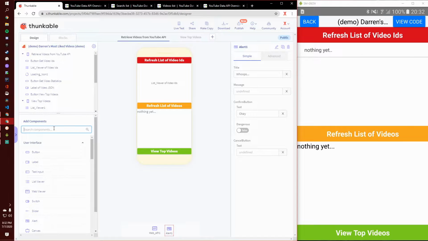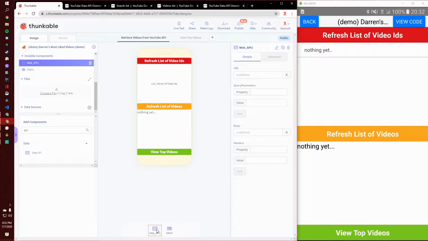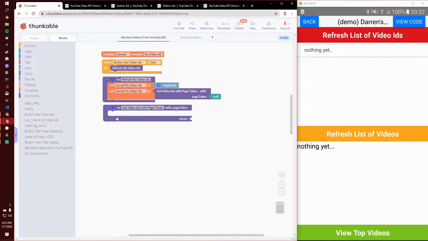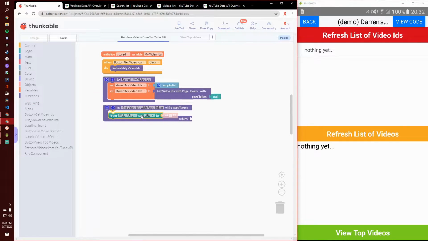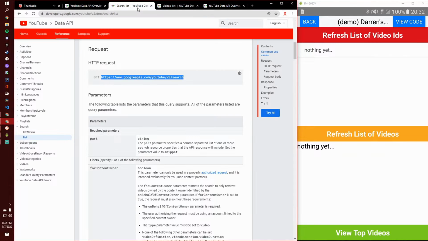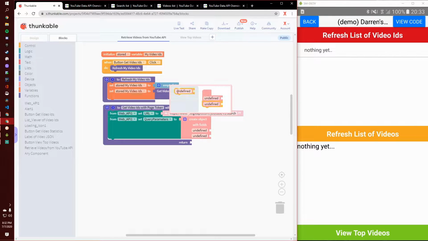All right, so if you don't have an API already in your app, you can just drag over this web API. I already have it here. And now the next step is to actually fill out some of the web API properties. So we need to set the URL to the URL from Google, copy that over, and then we need to define the query parameters like we did inside of our API tester. For this, we'll just create an object, and this is going to have 5 properties.